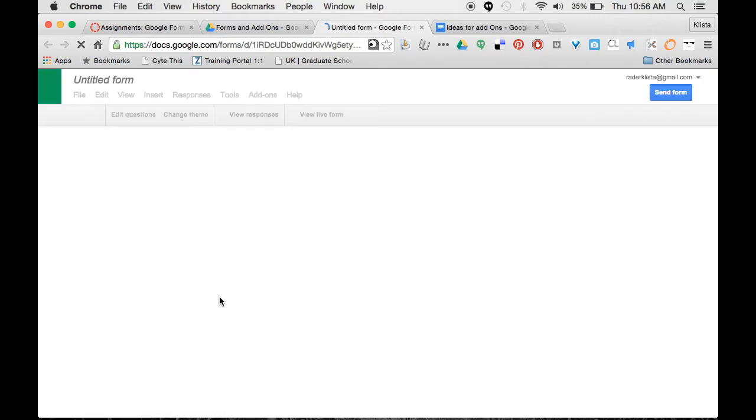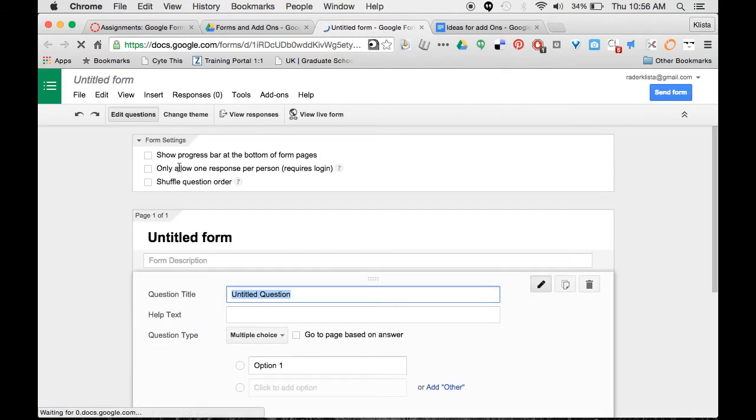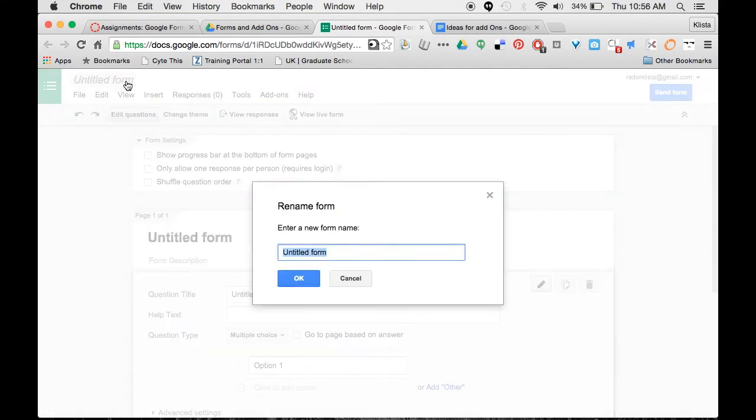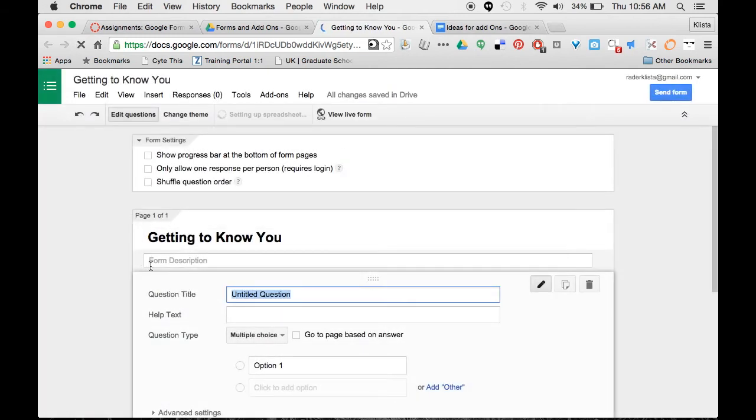So this is the process of creating a new form. The first thing I want to do is give my form a name. So I'm going to click up where it says Untitled Form and give it a name. This one is going to be called Getting to Know You. And I'll click OK and see how it automatically changed right there. I can put in a form description here. This would maybe just be a little bit of a description like information for our new online course participants.